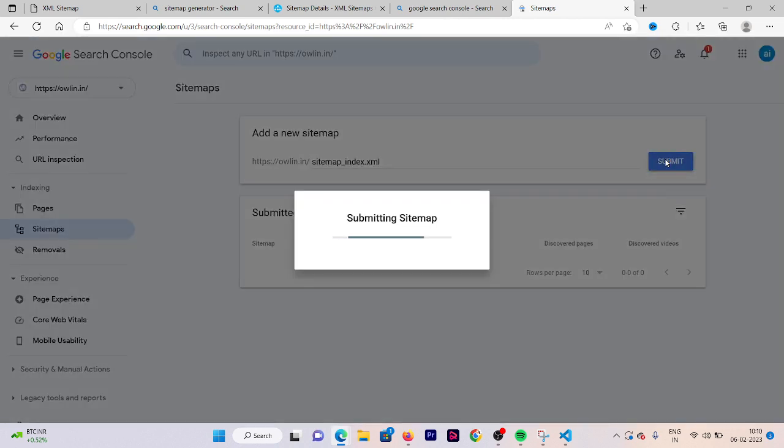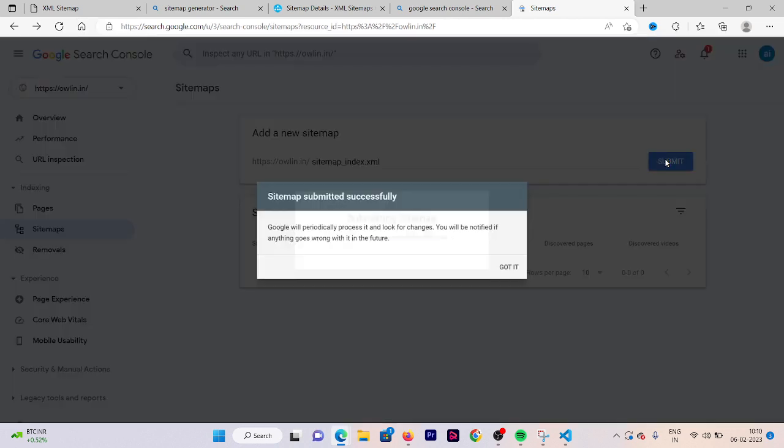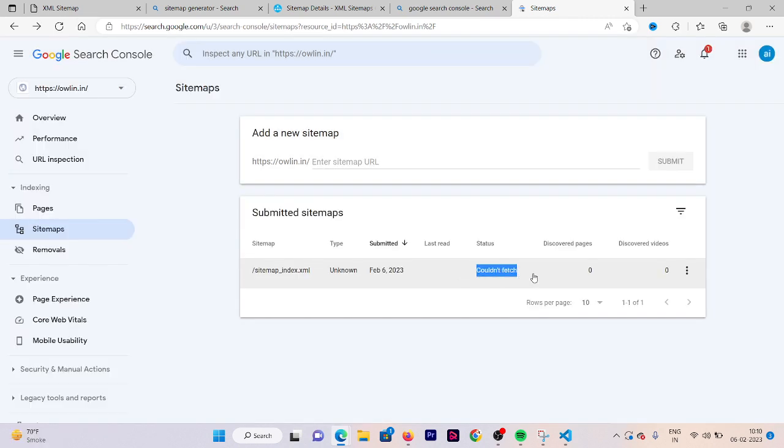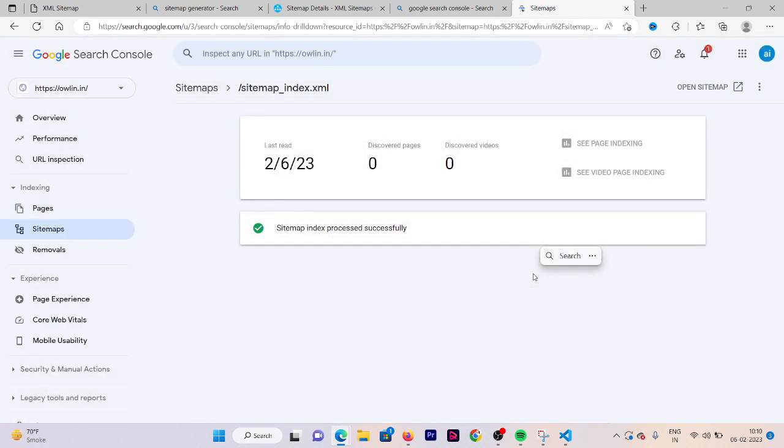Click on submit. Now click on got it. Here the status is couldn't fetch, but after some time, okay, now you can see the status was not fetched before, but now the status is fetched and we have successfully added our sitemap to our Google Search Console account.